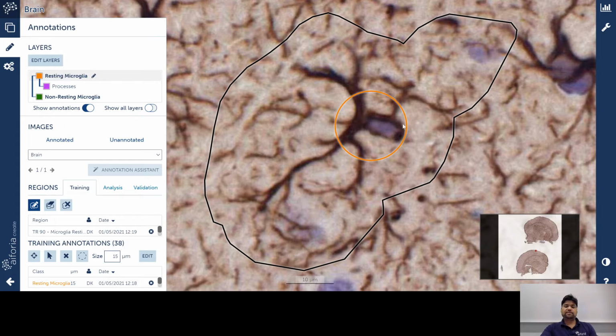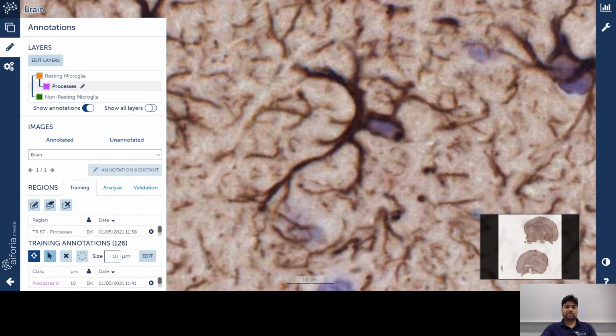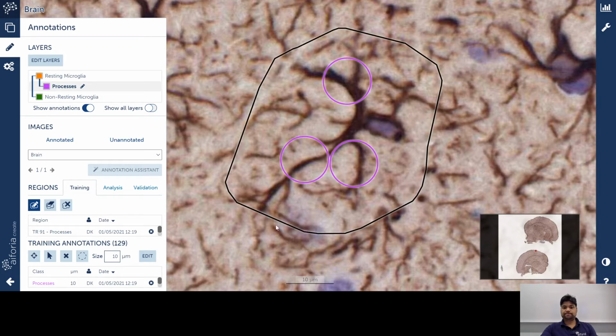Once we have annotated a microglia cell like this, then we can also go into the processes and annotate the processes as well. Currently, I see one process here, and then one process here. And then I would also put in the training regions for the process layer as well.